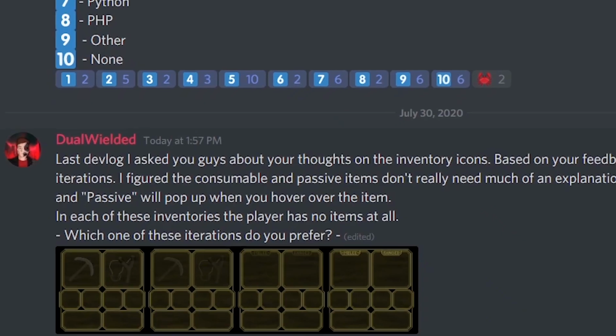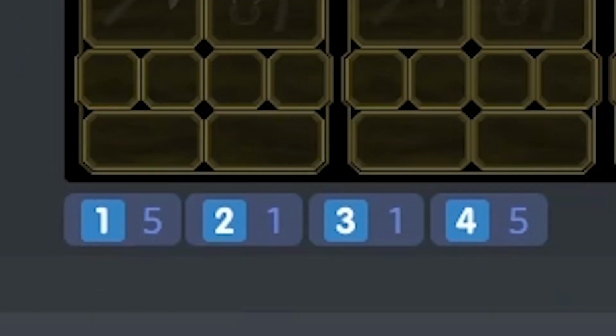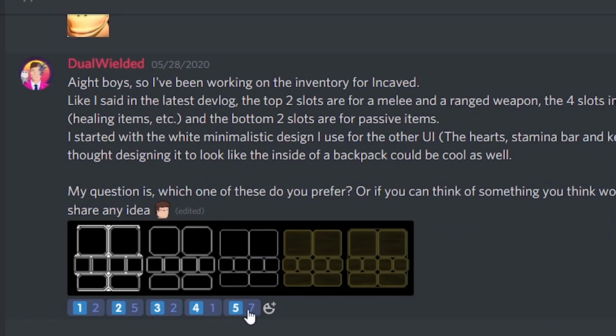I asked on Discord which one of these you preferred, but oh my god, you do this all the time! Last thing I posted up, are you doing this on purpose? Alright, let it rest for a bit, we'll come back to that later, okay?